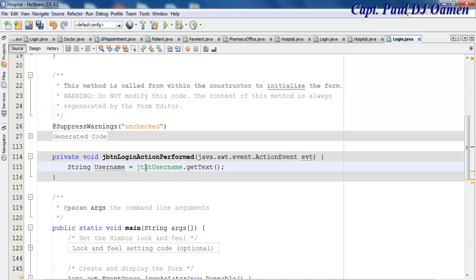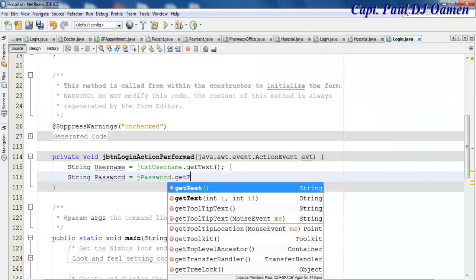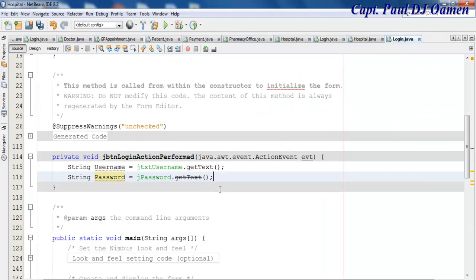Right. Then the second one is password equals J password dot get text. There. Those are my two variables.